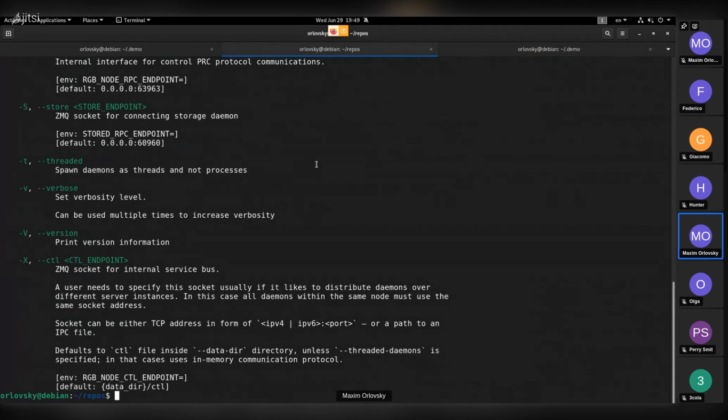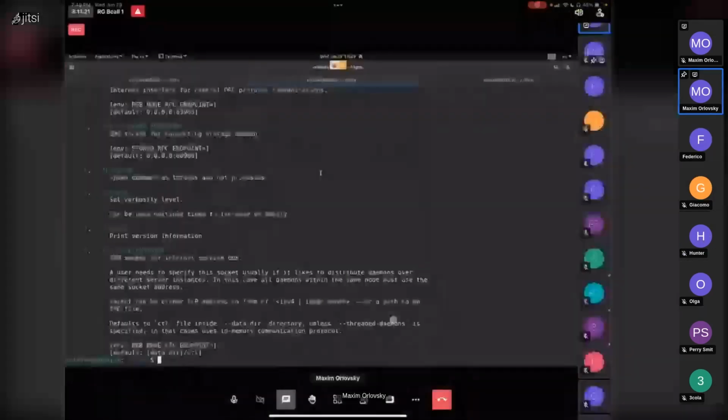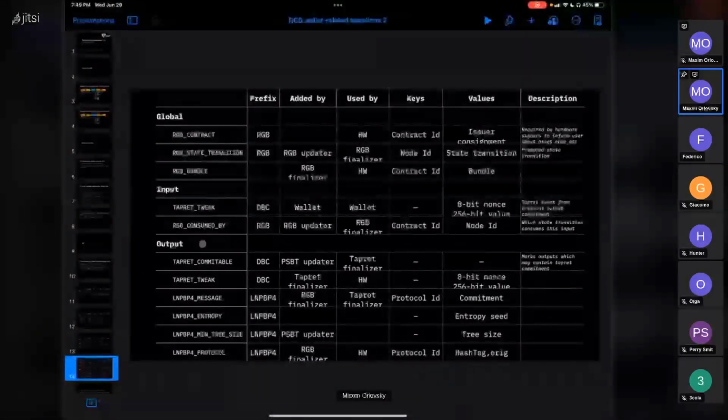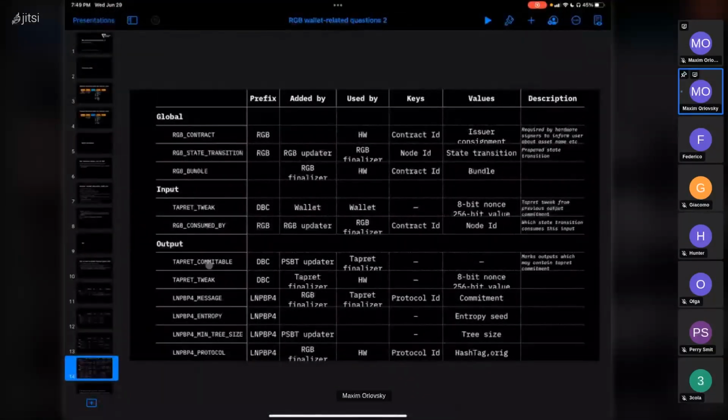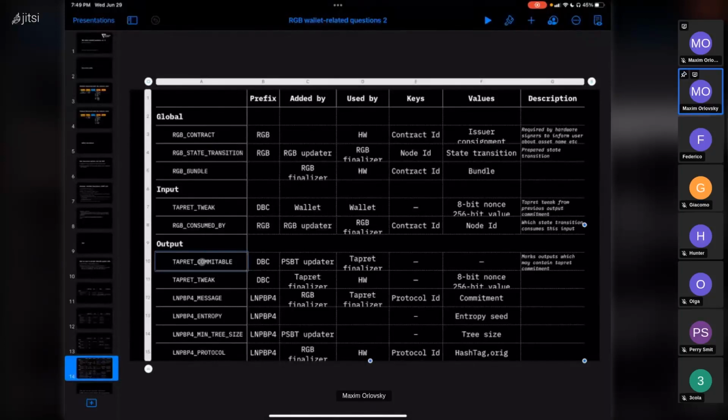So once again, we'll switch my screen sharing here. So this PSBT needs to contain this tapret committable part. And how do you flag it? No, you don't need it. You just add a tapret committable proprietary flag with this prefix to the outputs, which may contain the commitment.